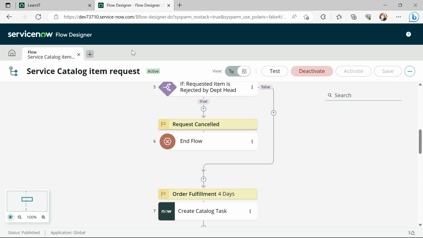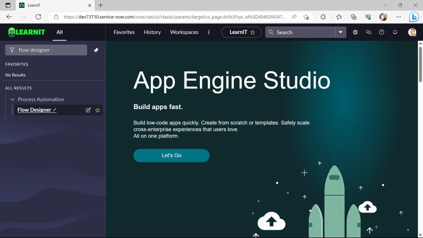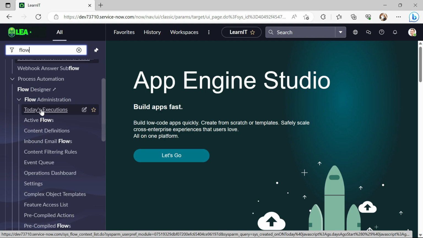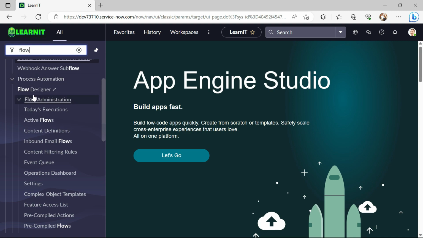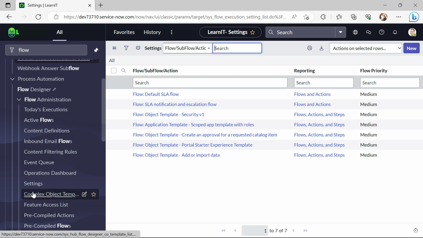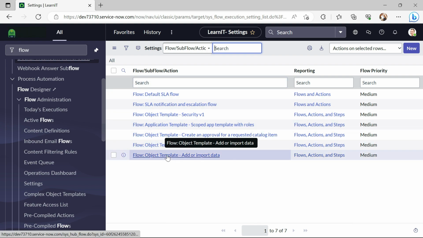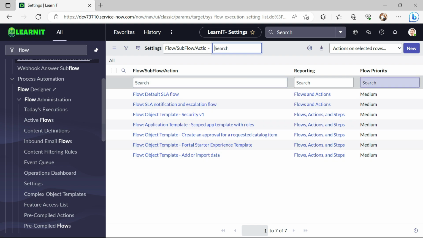Alright, so this is a very new thing, priority. So I will show you where and how we can do this. You have to redirect under process automation, flow designer, flow administration and settings. Alright, so I have clicked on settings, and you can see there are some of the flows whose flow priority is set as medium, which contains flows and actions, which contains flow action steps, right?